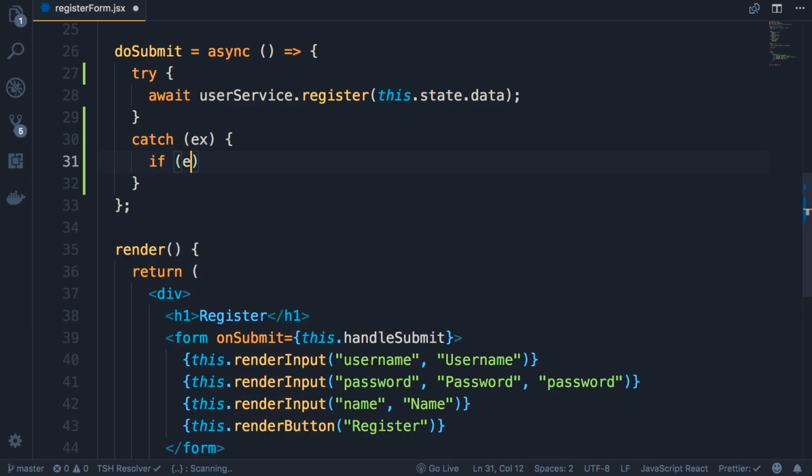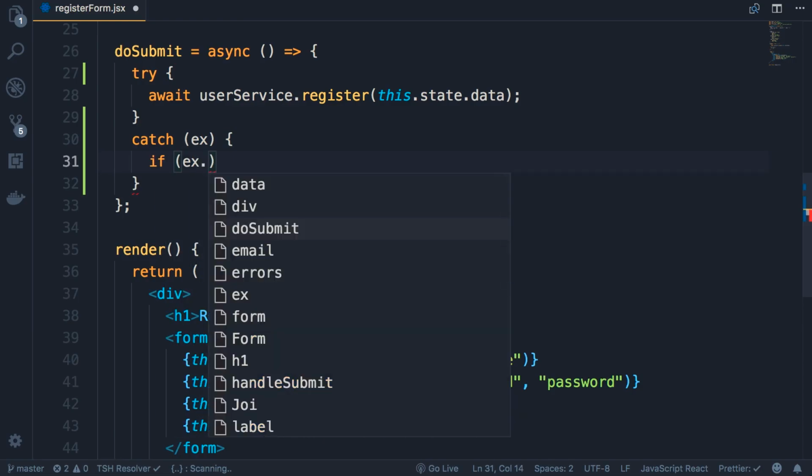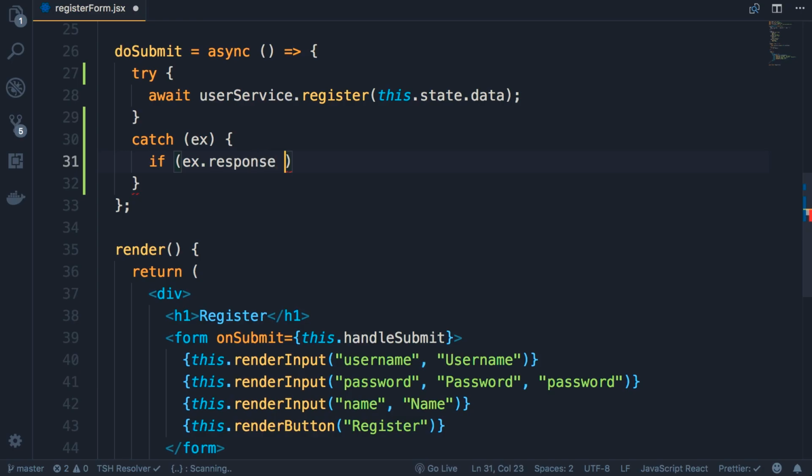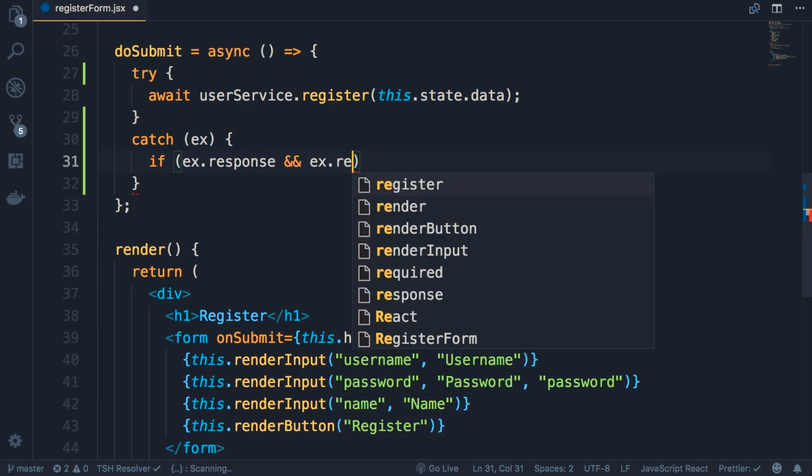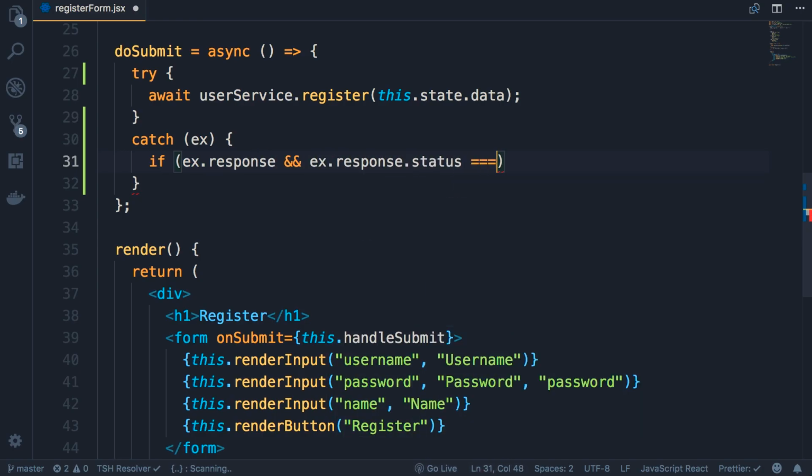We need to check if this exception or error object has a response, and ex.response.status is 400. That means we, as the client, did something wrong. So we should display one or more errors on this form. Now, in this case, the only kind of error we get is user already registered.